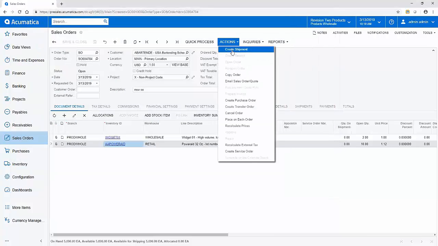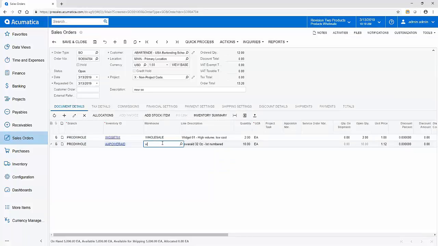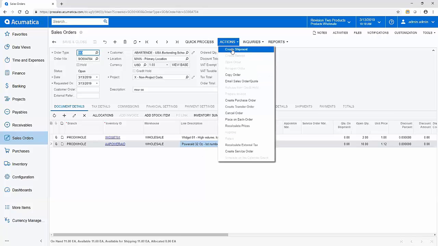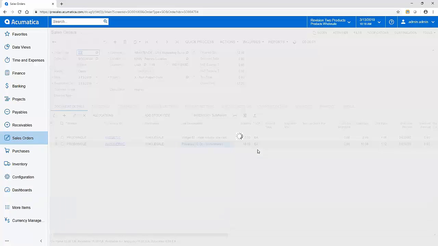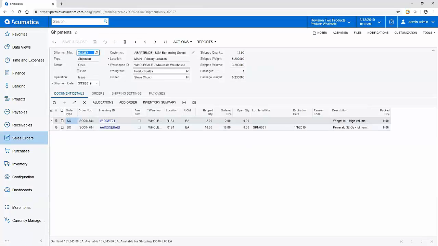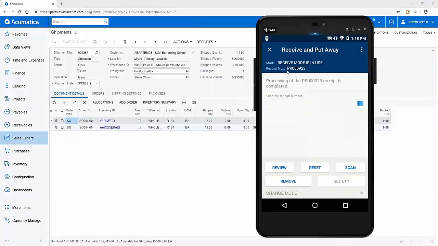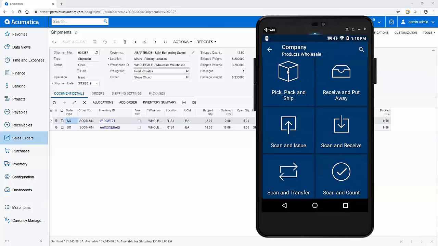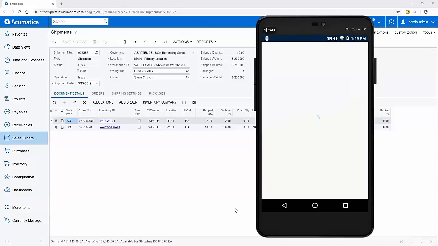All right, so let's go in and create the shipment. Oops, let's cancel that. Let's do these both from the wholesale warehouse. And save that. And we're going to create our shipment. So now we have a shipment that we're ready to head back out to the warehouse, so the warehouse can begin scanning this. So let's go back to our main area. We'll do the pick, pack, and ship option.